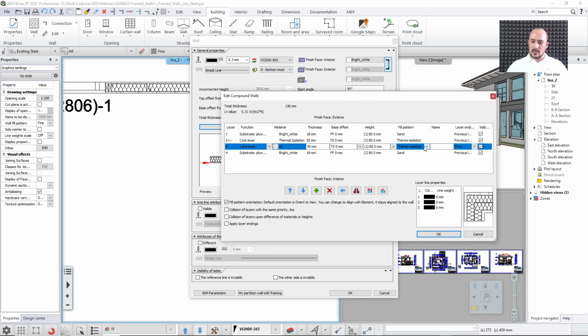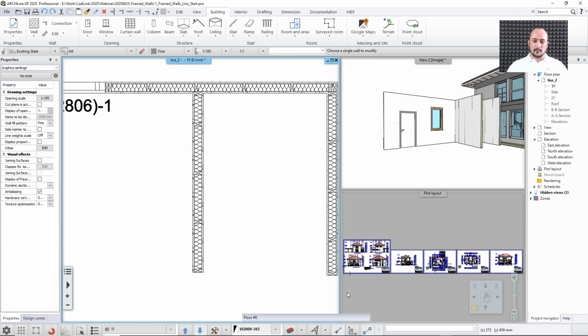I also changed this to have no hatch, like this. The rest is fine. I just wanted to split that layer up. And this is also a core layer, but it is a secondary core layer. When I just do this and don't do anything else, this is what will happen.